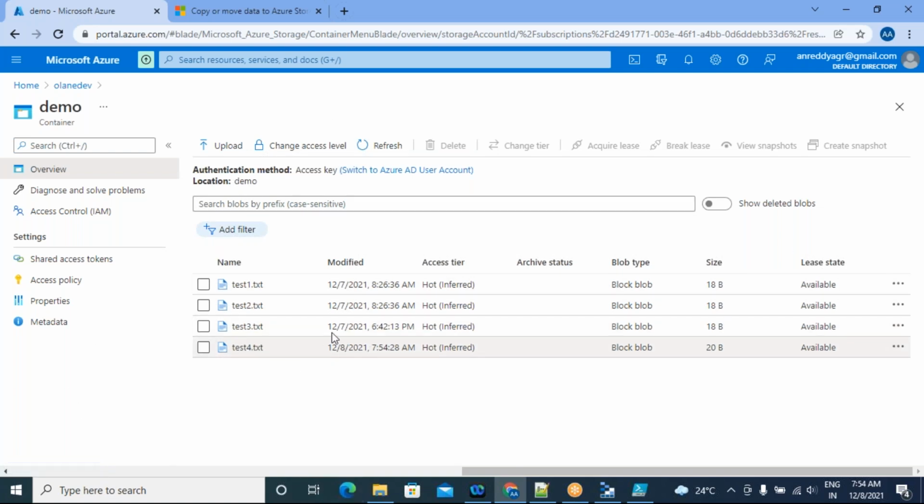So in this way, we can move your desktop file to the Azure storage account by using AzCopy. Okay, so any questions so far?